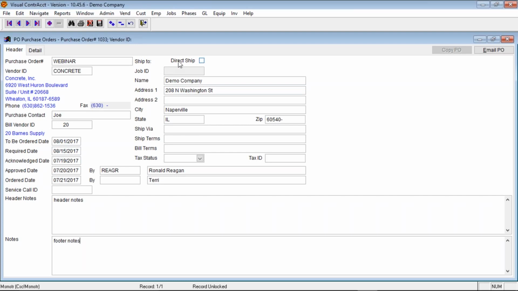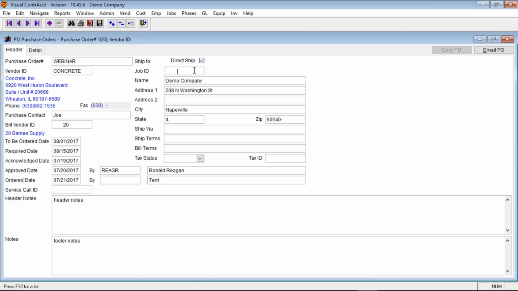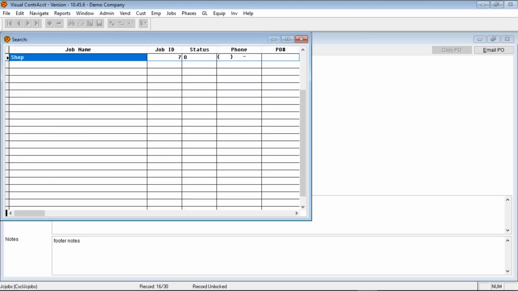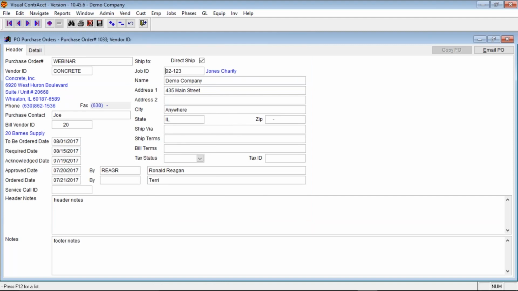The ship to, if it's just shipping to your warehouse, already defaults to your company name. If you want to direct ship it to a job, you would click on the direct ship button, and then you could use F12 in the job ID field, and it would come up with a list of jobs. So I could say that I want to direct ship it to this job. The name is still defaulting to my company name, which is a demo company.